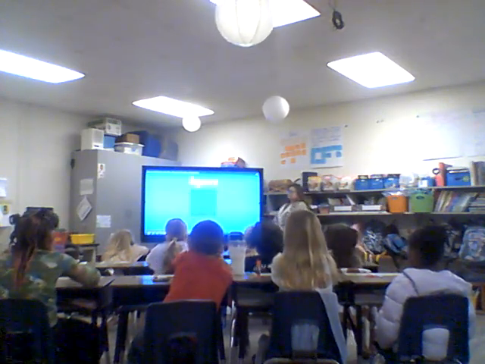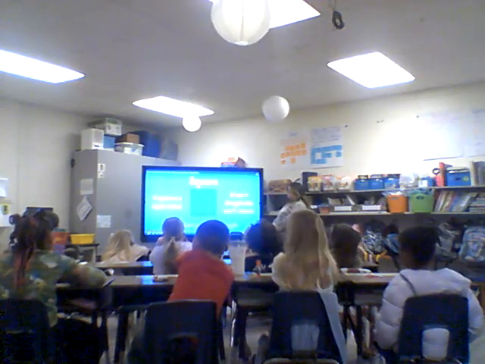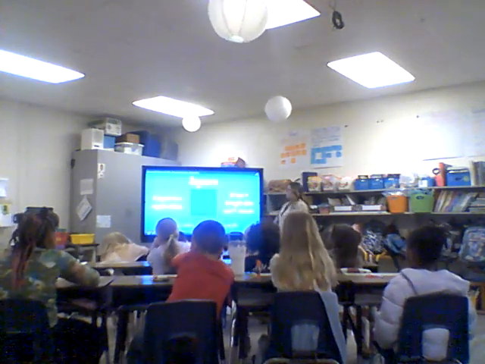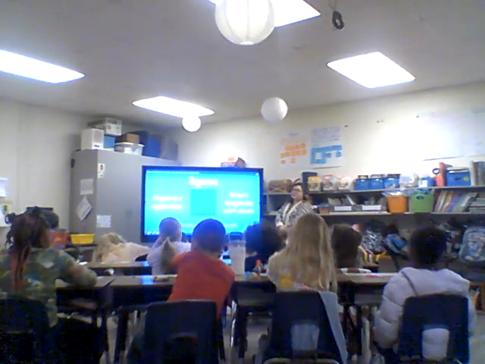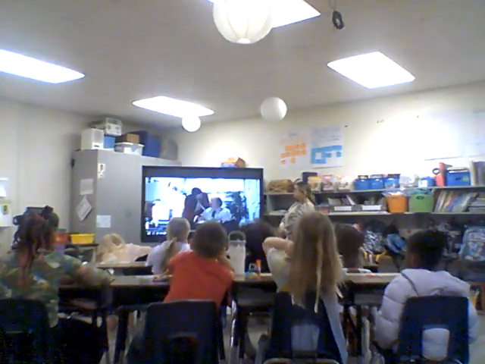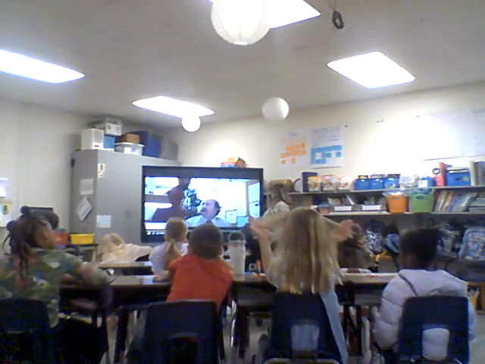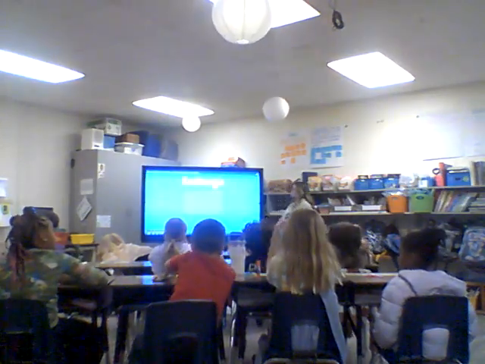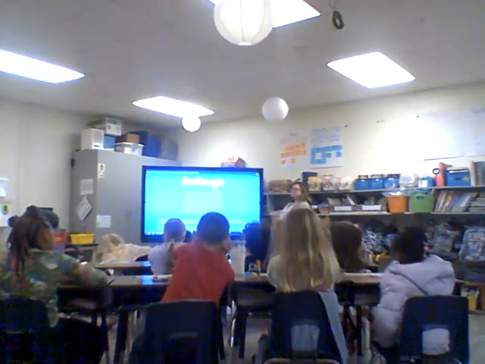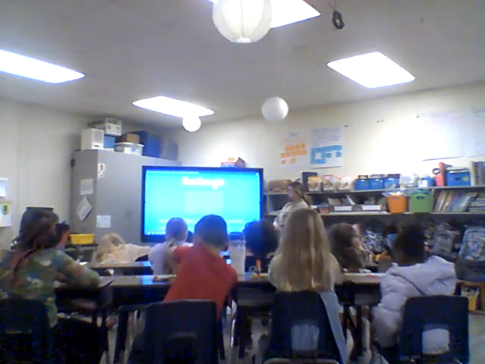Square. A square is a regular shape. It has 4 straight sides and 4 corners. All the sides are the same length. Rectangle. Rectangles have 4 sides and 4 corners. They have 2 long sides and 2 short sides.